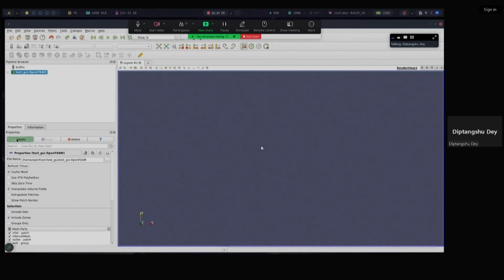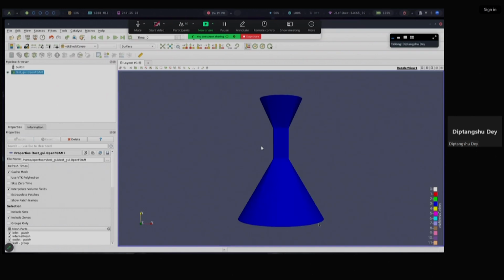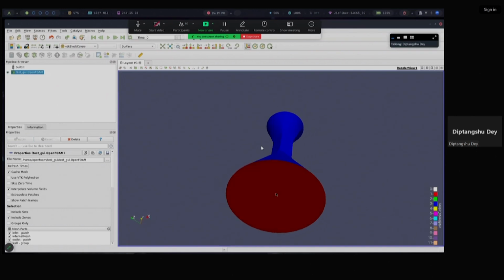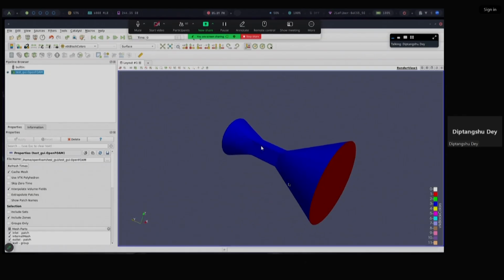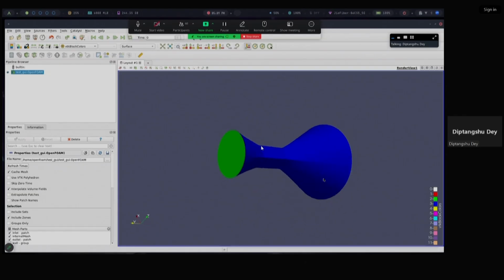Okay, once I click on apply, you can see that the mesh that we have generated over here has been created. You can see the inlet and the outlet, those two faces are circular, and the middle block here is rectangular. This is not an ideal way to make a case for a Venturi tube, but I have created it this way just to demonstrate the different capabilities of the tool.